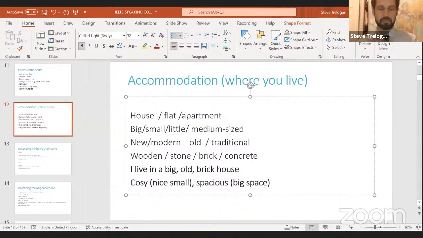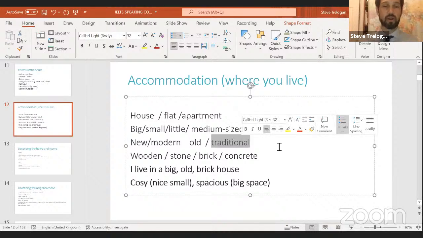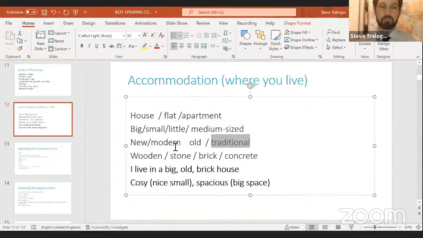Big space, spacious. So there's a couple of more advanced words you can use, as well as traditional. So traditional is like old style, the old way of having a house, making a house. So it might be new, but it's the old style. Modern also is like new style. So it might be an old house built many years ago, but it's a modern style. It's a new style.